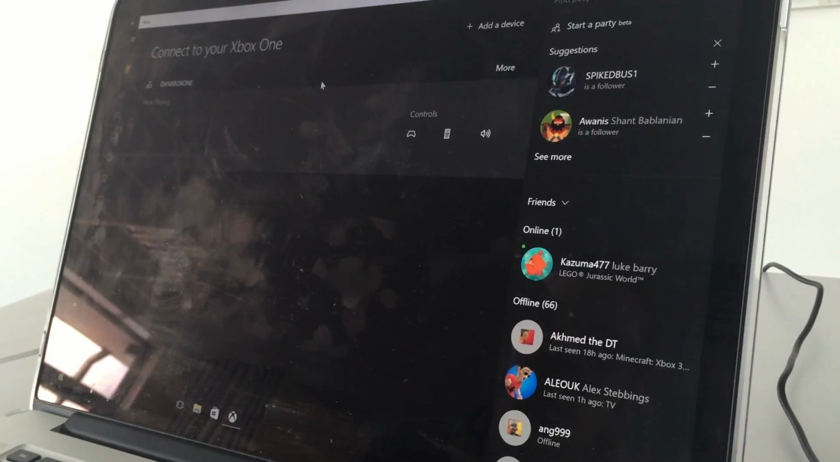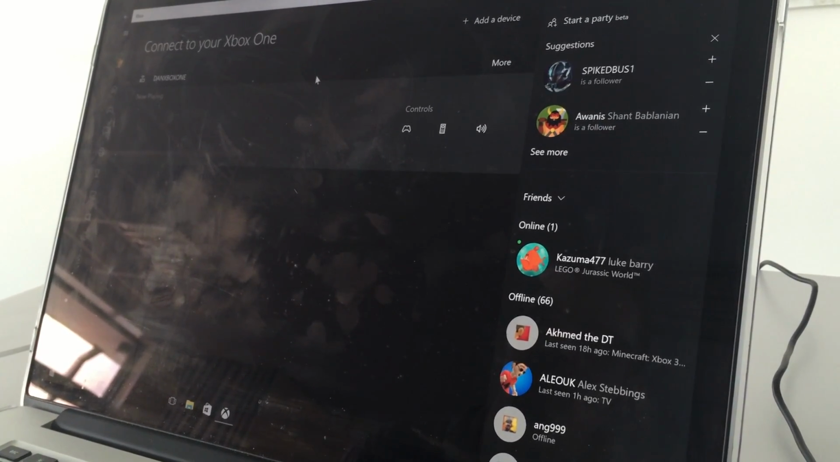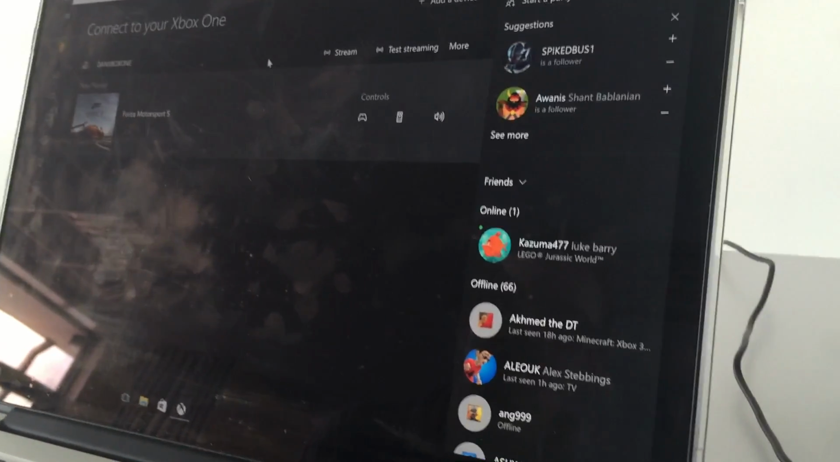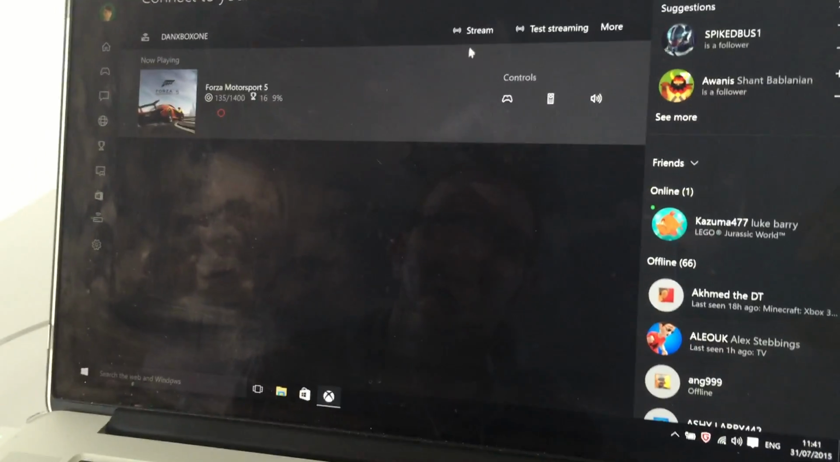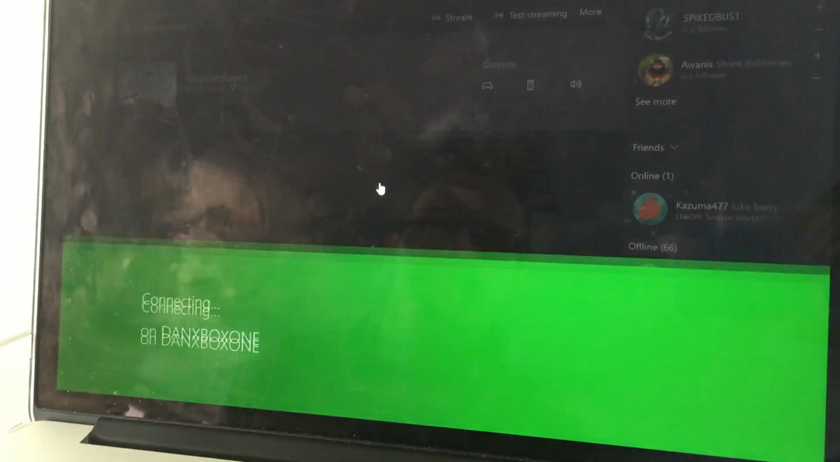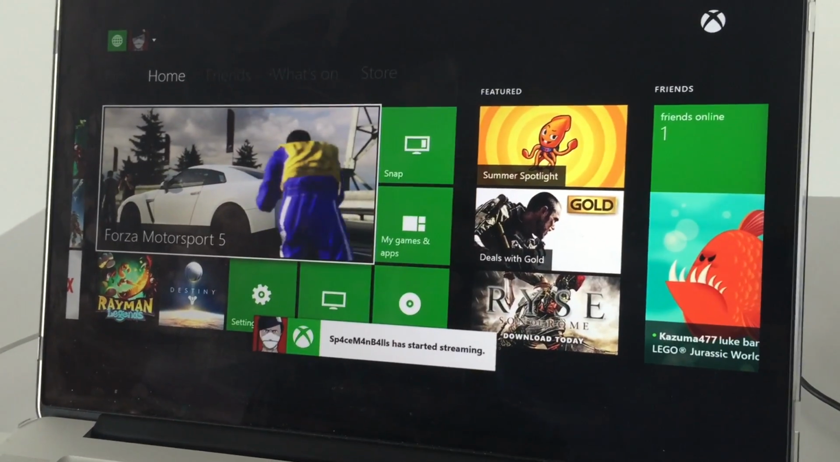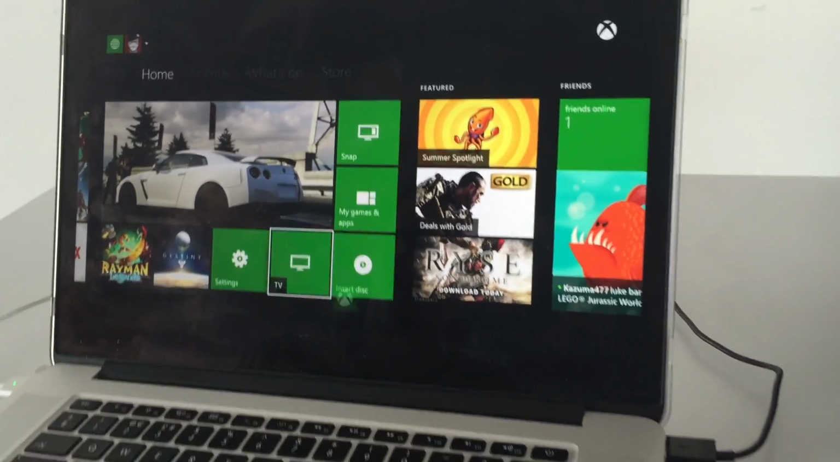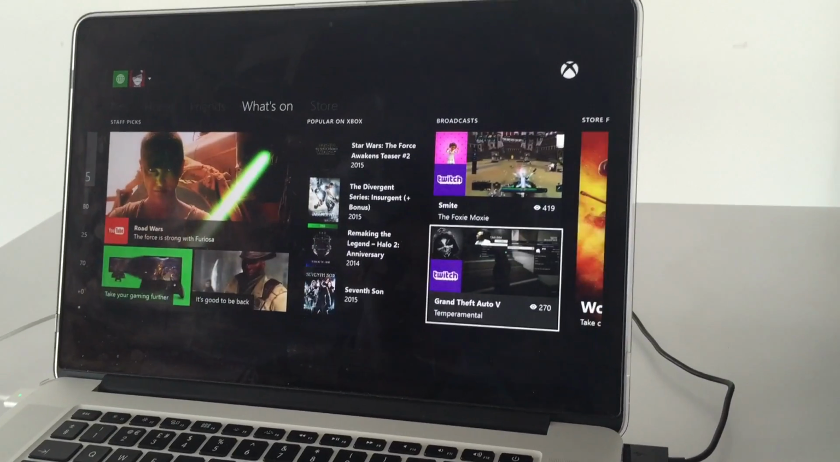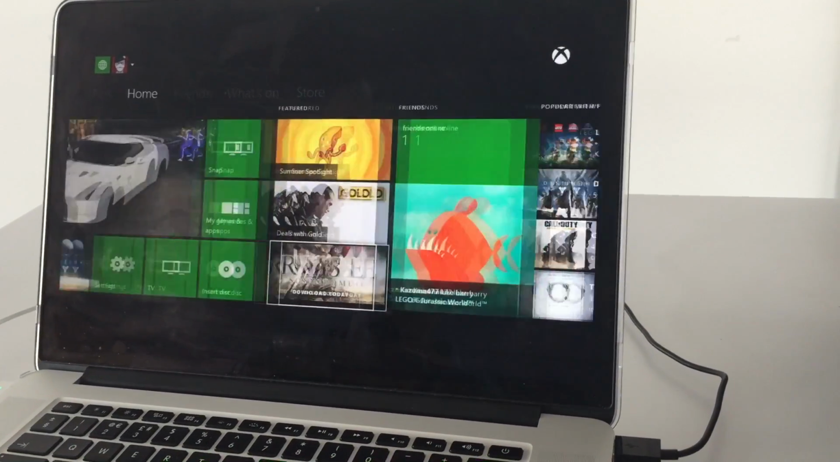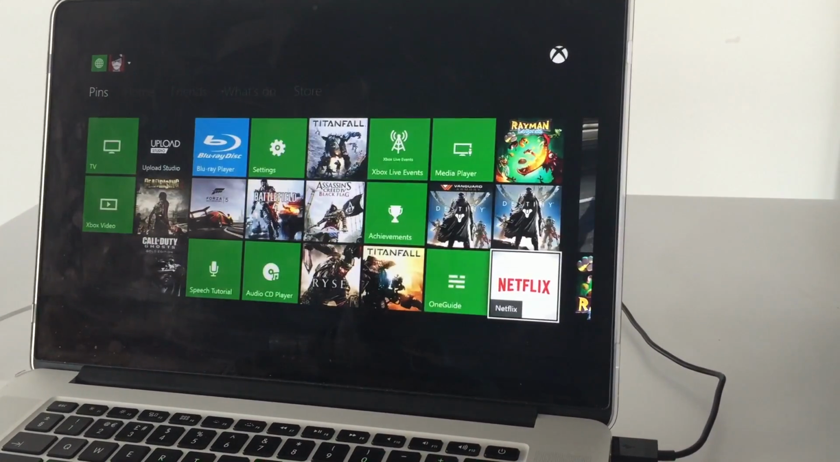Give it a second for it to pop up the extra icons in order for us to stream. There we go. Now we're going to start streaming from my Xbox One at home to my Mac here at work. So you can see here, this is the Xbox dashboard. It's pretty seamless, to be honest.